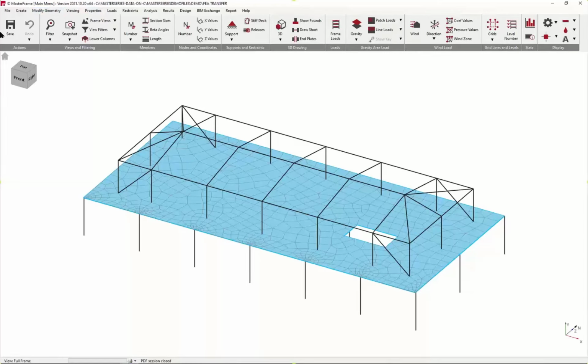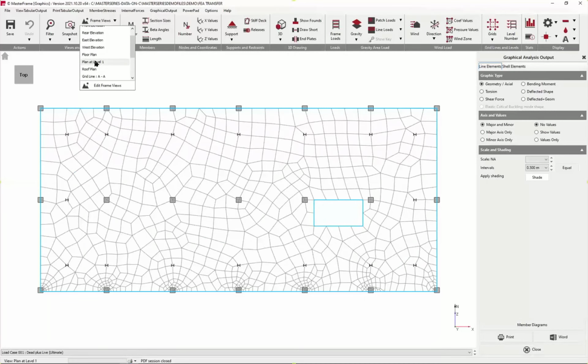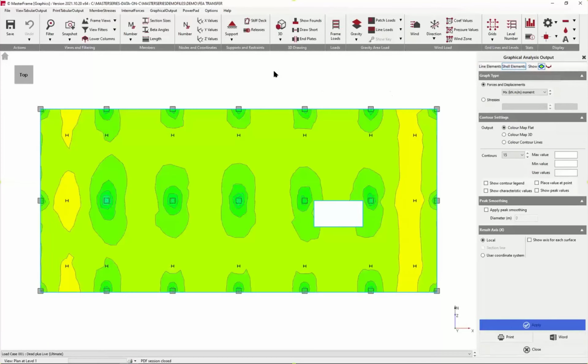show another thing. What I now want to look at is what we get when we come into the design, into the results. So let's look at our results and our graphical results. And I'm just going to give you the first floor. So we're going to view plant level 1. And obviously we need to go into shell elements.